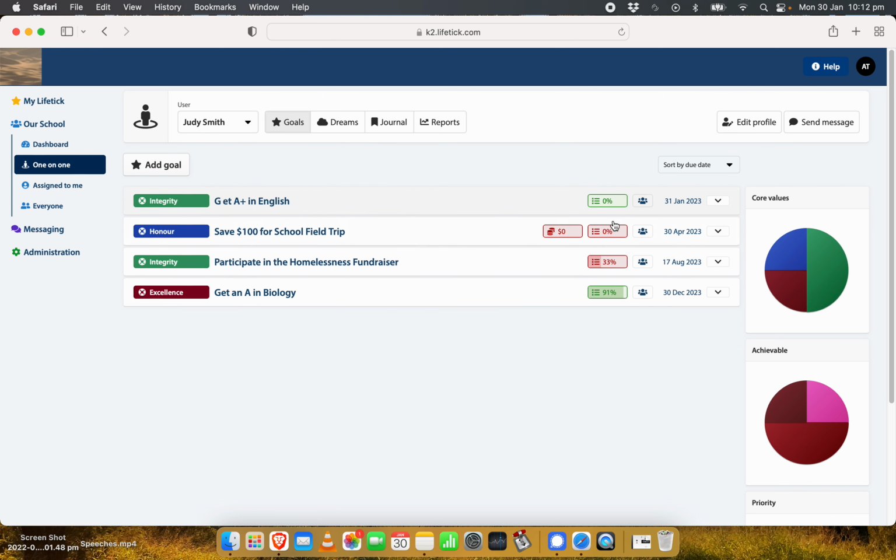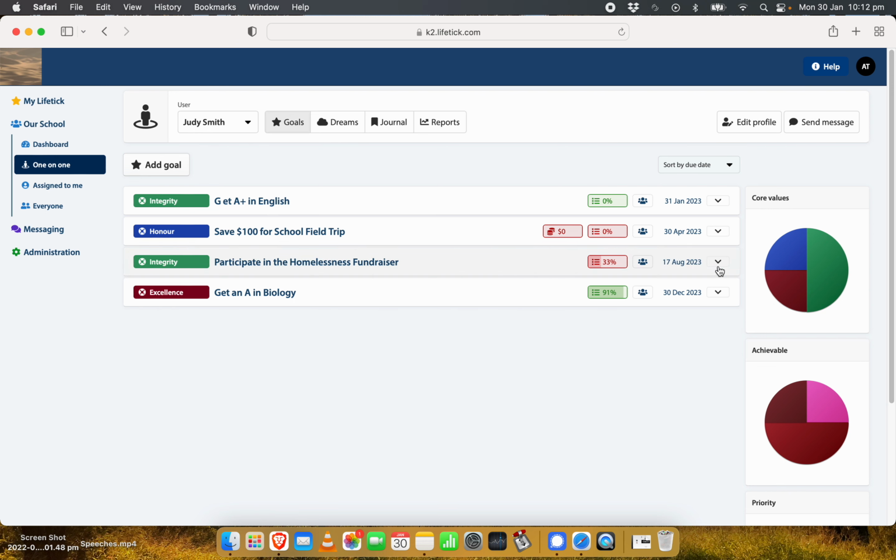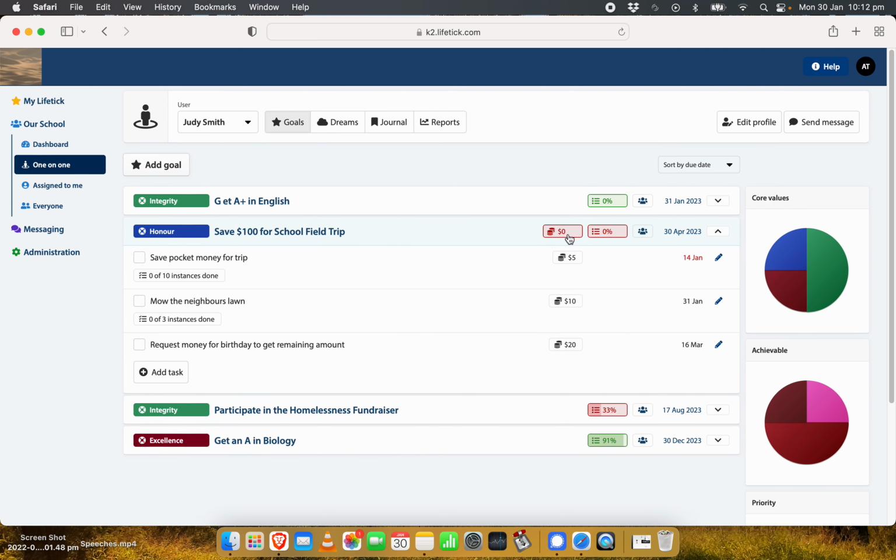Again, we've got some nice convenient color indicators here for their progress, 33% complete here, but this red means that she's behind in some respect. So there you go. Door knock date and time for the fundraiser. Hasn't done that yet. It was due on the 25th. So that means this is now indicated red. So at a quick glance, you're able to get a good handle on what Judy's up to. This here is a financial goal. So as you can see, it has a dollar amount to it.